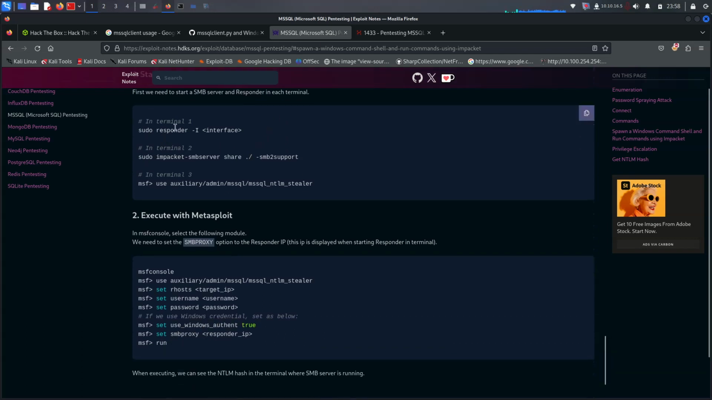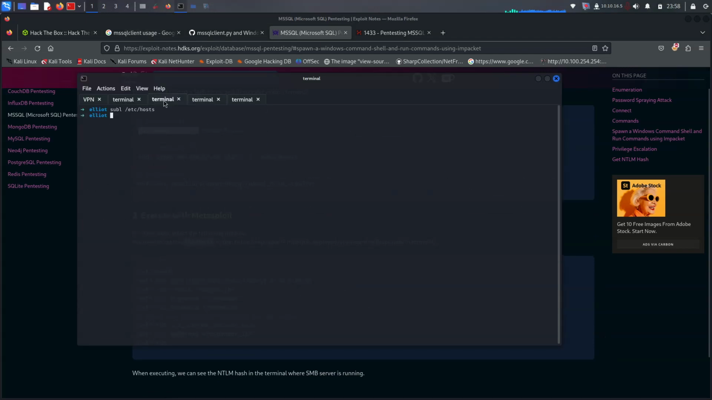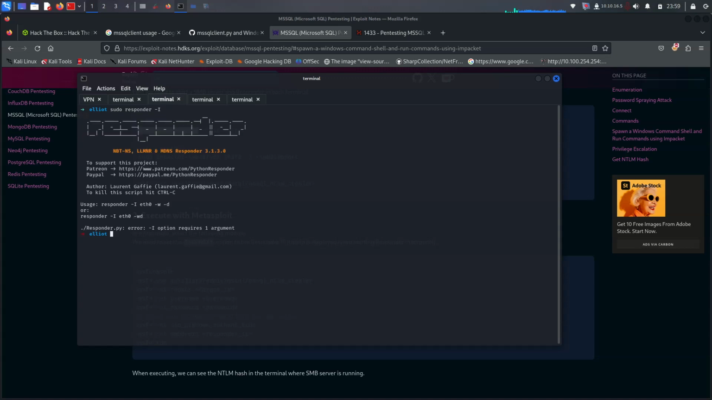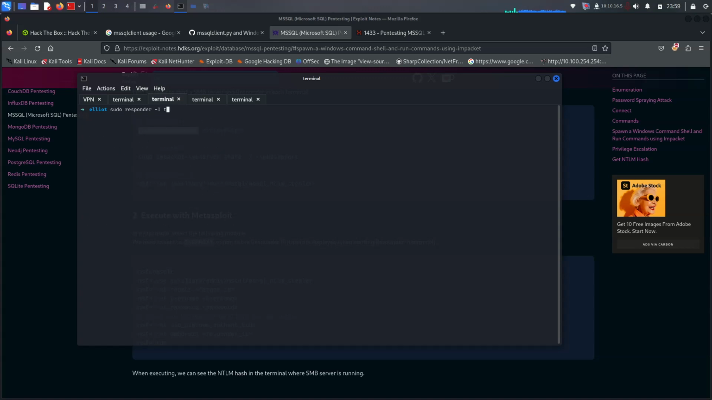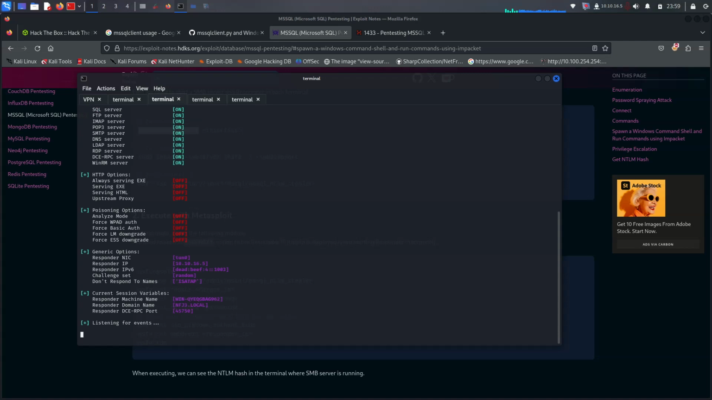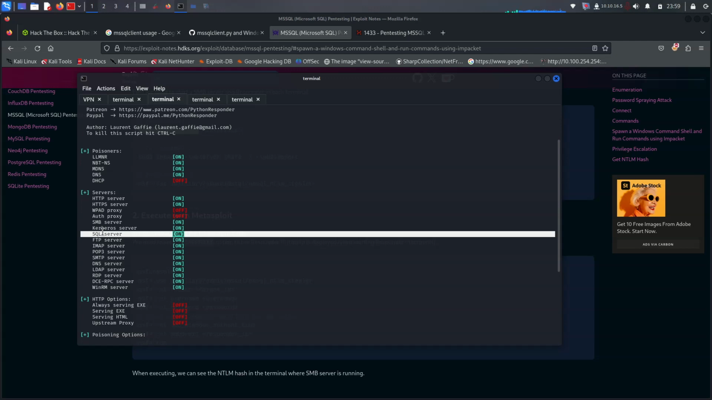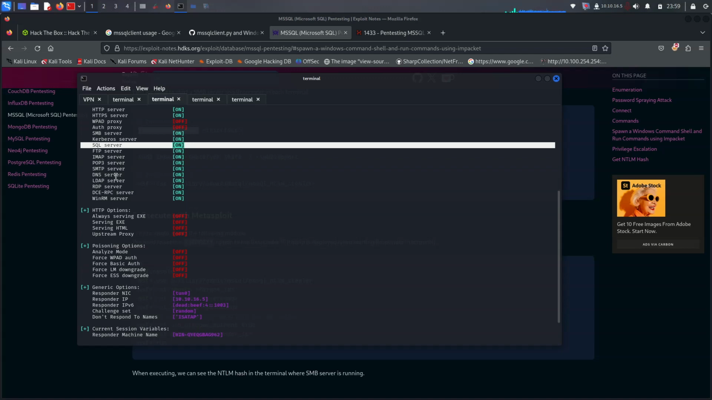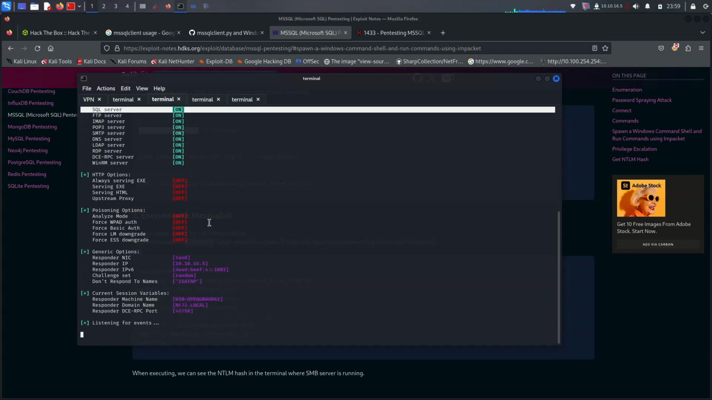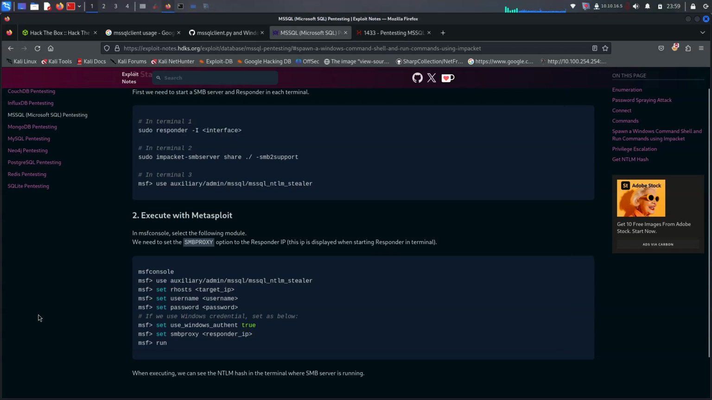Alright, I gathered it. Responder -I tun0. I will do it. Alright, so is it working for SQL Server? Yes, it is. So it's working on SQL Server right now.